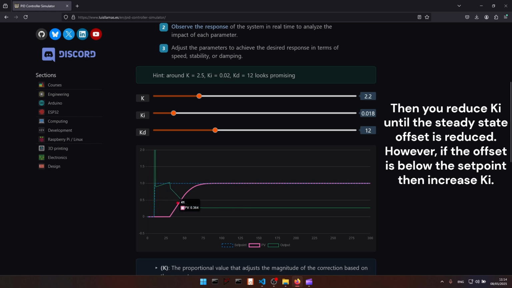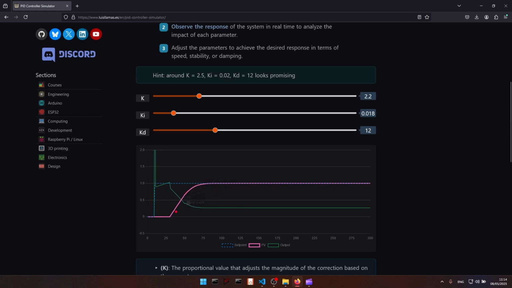And so now you don't have any overshoot and you rise slightly slower, but your PV signal, your output signal, stays at the set point. And this is very ideal. To be honest, I think the hints should have just been 2.2, 0.018, and 12. I think those three variables are perfect.